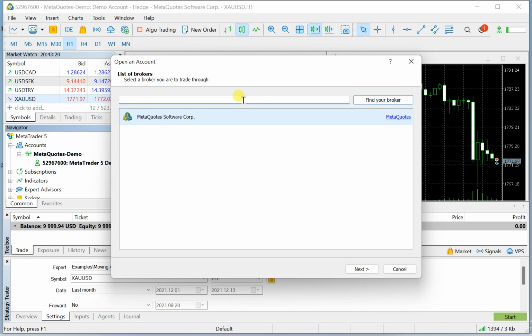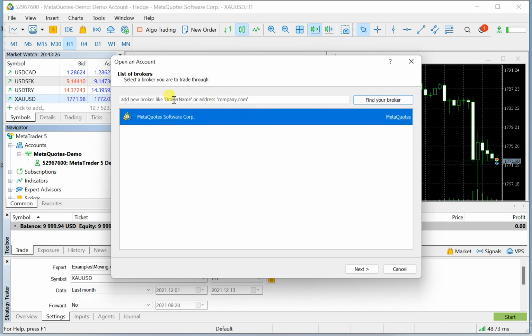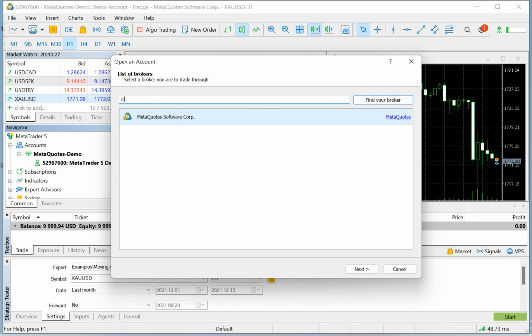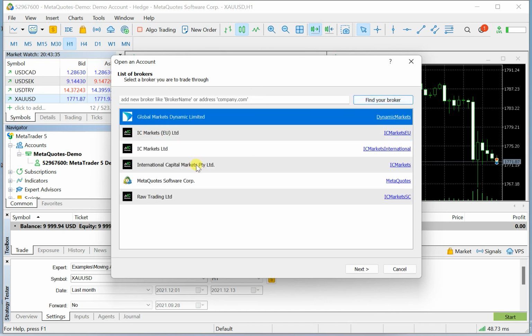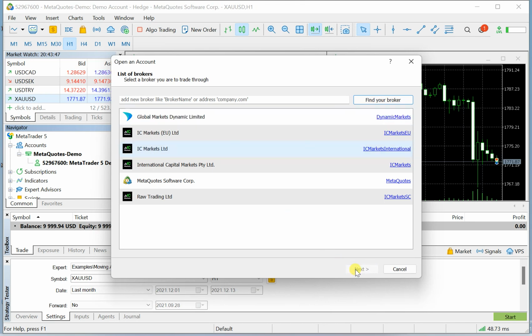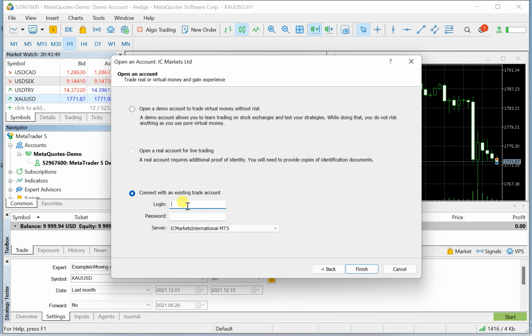Some of the brokers, like IC Markets, for example. Let's try that again, IC Markets. It should list everything that has to do with IC Markets. IC Markets has EU, which is European, and it has international. If I pick that and go next, I'll be able to put in my login account and my password, and then choose the server, which will be assigned by the broker, and the broker will give you this information.